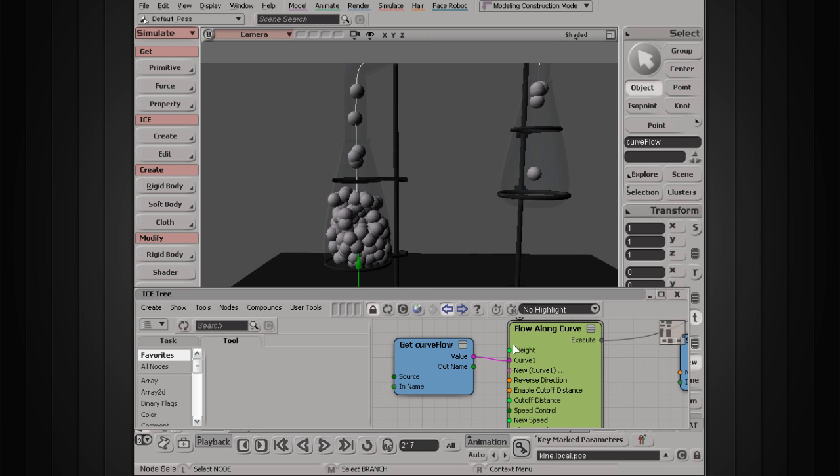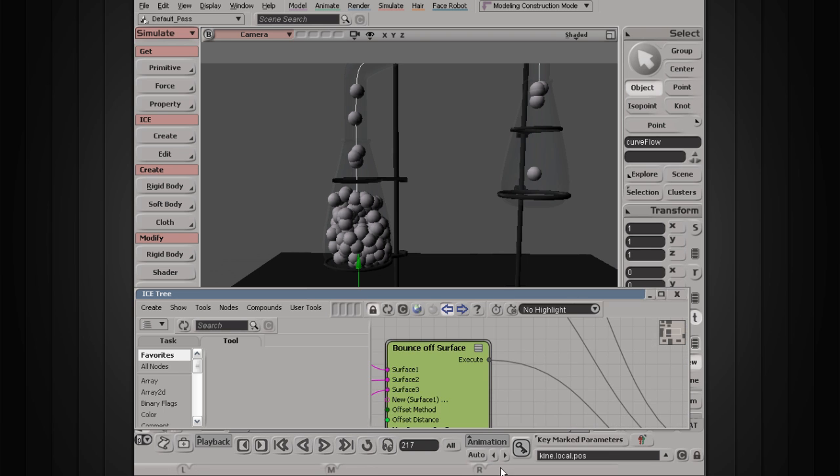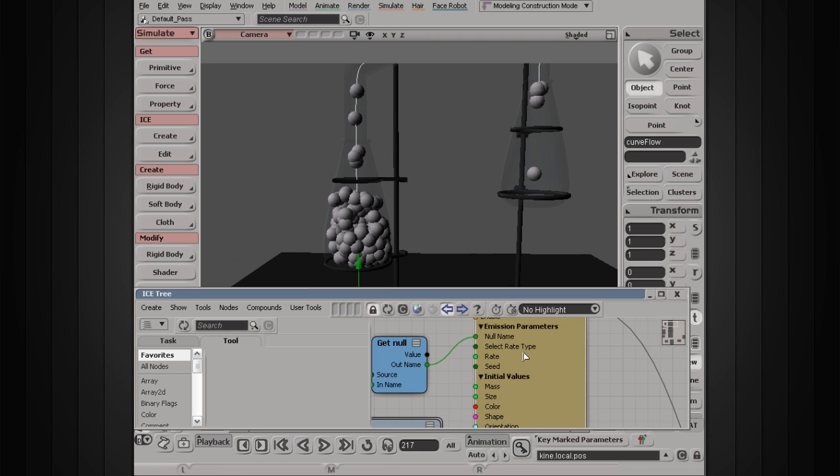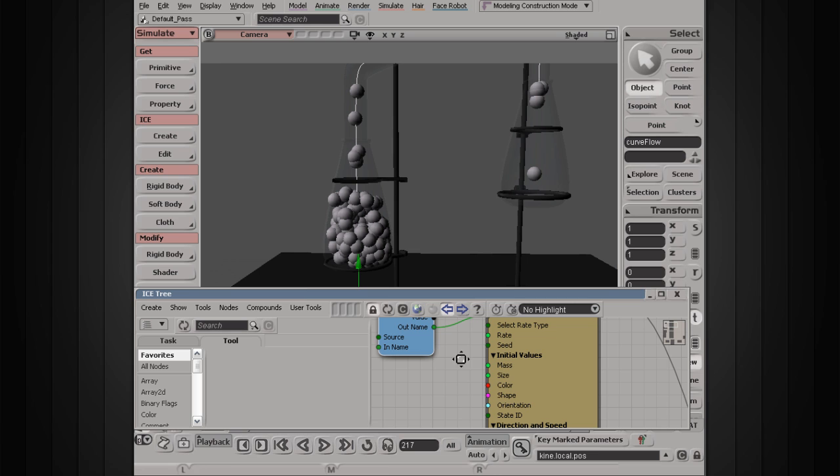So to do that, we can jump up to our emitter inside of our ICE tree. And let me just expand this out so we can see it a little bit better. And we can begin plugging in some random nodes, or nodes that give us a random number, into some of these initial values.